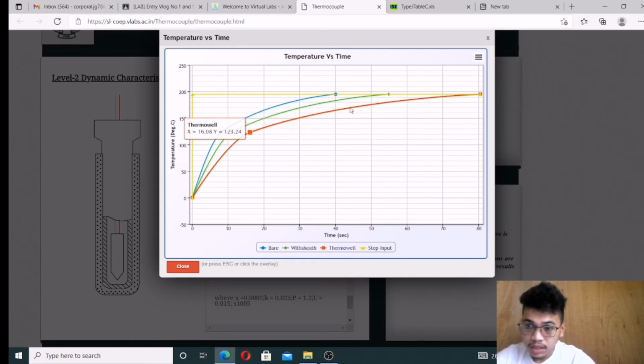So as it increases its time constant, as we can see, as we added the thermowell, it goes up to 80 plus. But the wedge shield's time constant is only around 50. So that's the difference between adding a thermowell and the bare thermocouple only, and then we added the wedge shield, and then we added the thermowell.